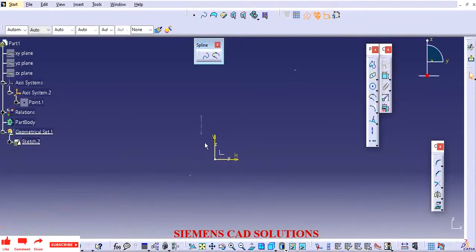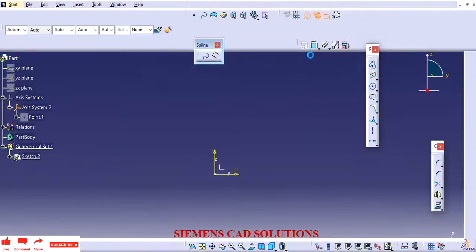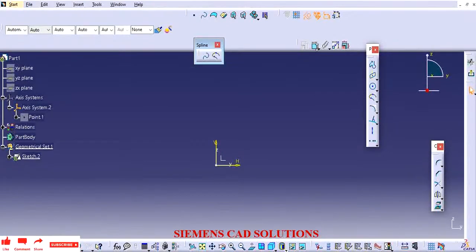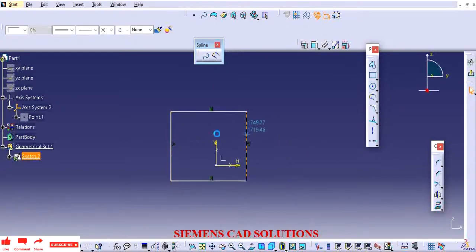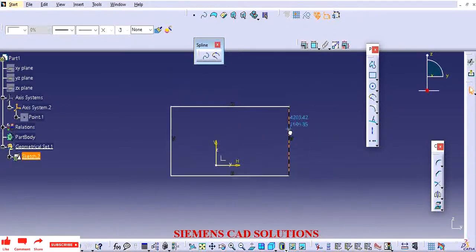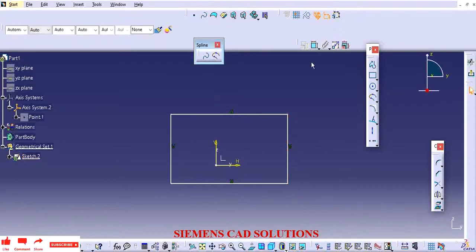So next we will come to the constraints. In constraints we have 5 options. Once you have created the profile as per your requirement, then the profile needs to be constrained, otherwise it will get changed whenever you are opening the sketch. So while doing constraints, you need to use these horizontal and vertical lines for constraining.